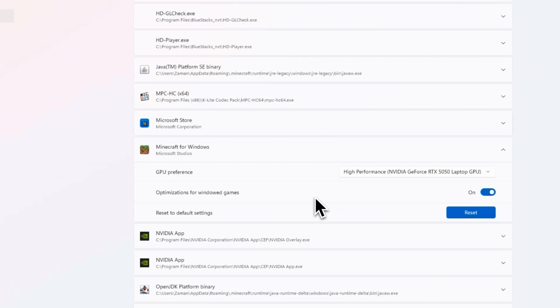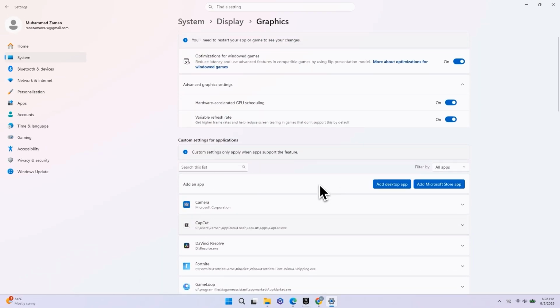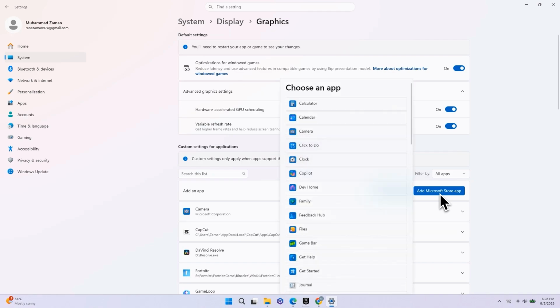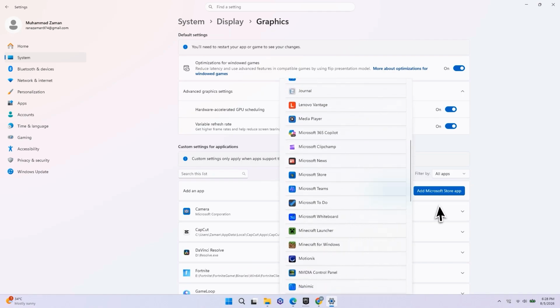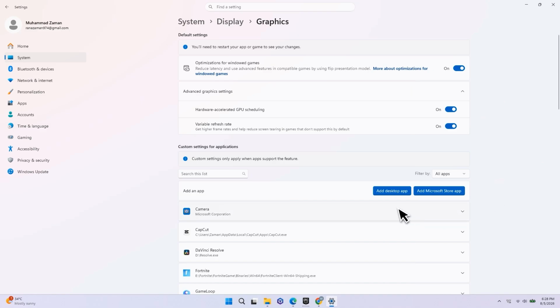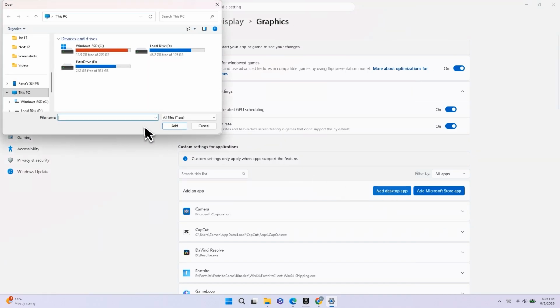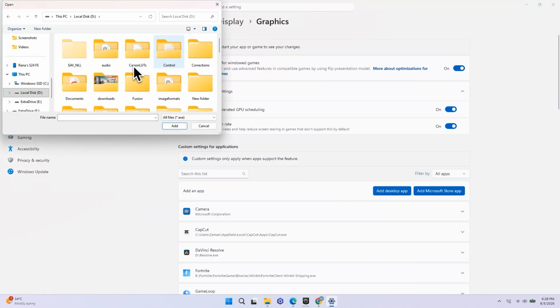If Minecraft isn't listed, scroll back to the top and click Add Microsoft Store App. Then select Minecraft if it's available. If you don't see it there, go back and choose Add Desktop App instead and browse to the Minecraft installation folder to add it manually.